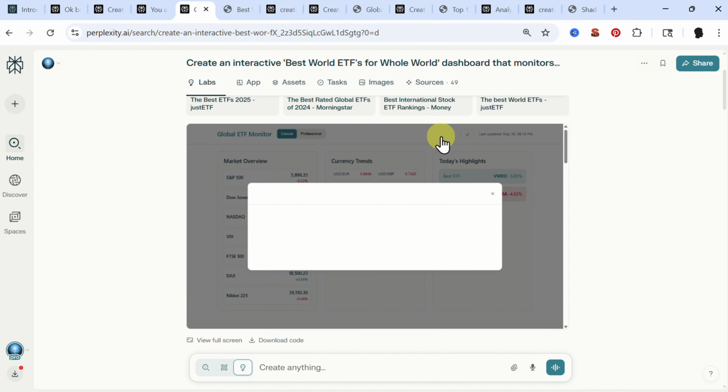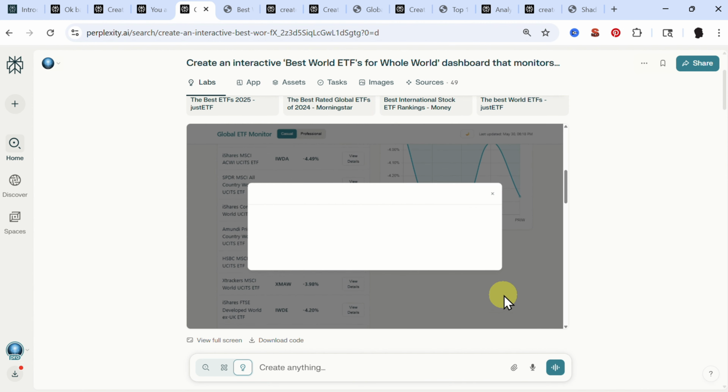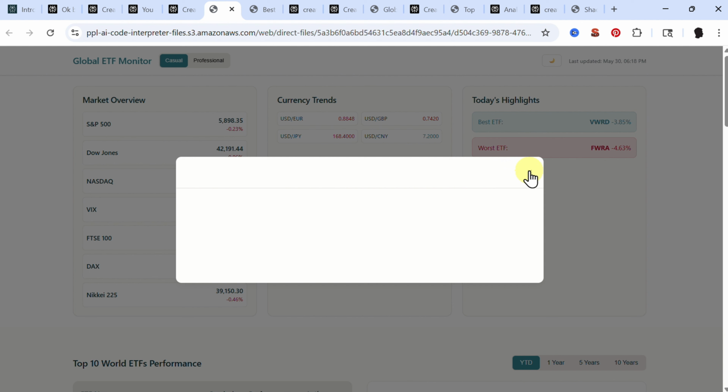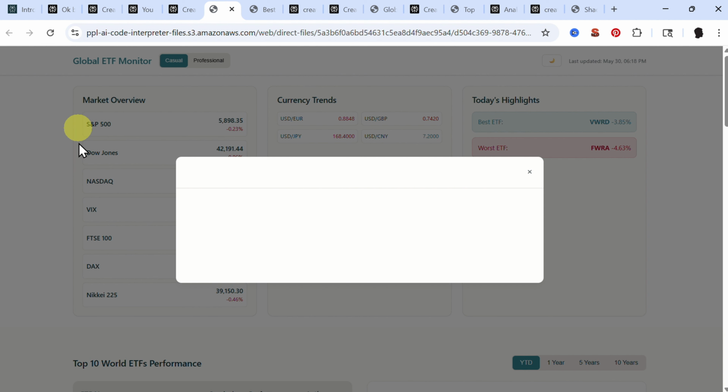Okay, and here is what we got. It created an application that obviously has some kind of an error, but nonetheless, let's click on full screen, view full screen. Here is obviously some problem that could be easily manageable. But if you look at the background behind the whole dashboard, it really produced what I asked.